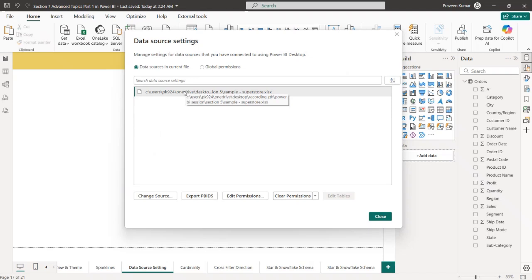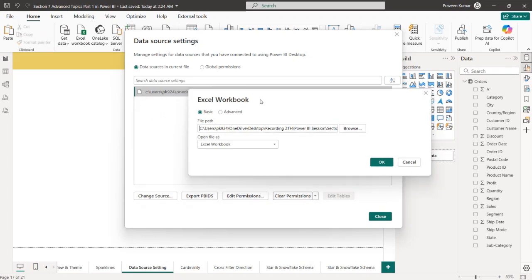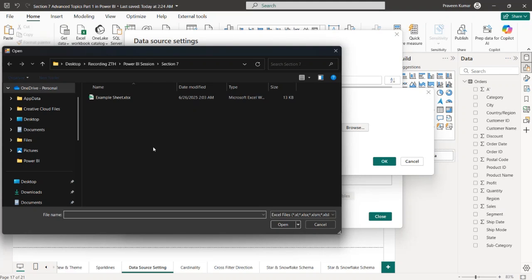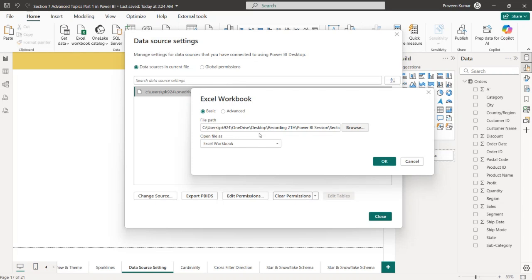So if you want to change the source path, you have to right click and click on this change source. If you click on here, you can browse and navigate to the location. Like if you use a different file, you can navigate to that particular file and choose it here. And if you change the format, like previously you used an Excel file, now you are using a text file or PDF file, then you can directly choose from here.